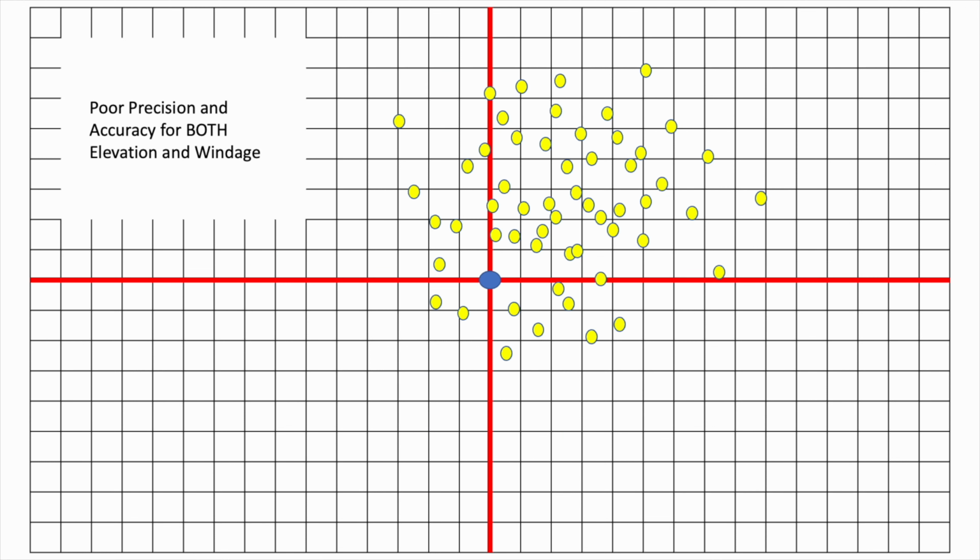I'd like to provide a few examples. This example here demonstrates both poor precision and accuracy for both elevation and windage, and this is because the shots do not hit the bullseye, and they're off above the horizontal line, below the horizontal line, and also to the right of the vertical line. If you look closely, you can tell that the shots are more off on the right from a windage standpoint and high from an elevation standpoint.